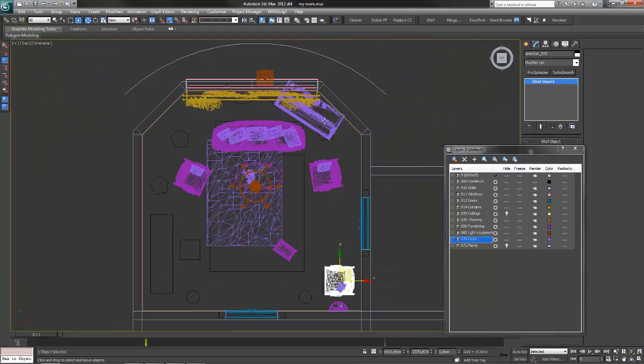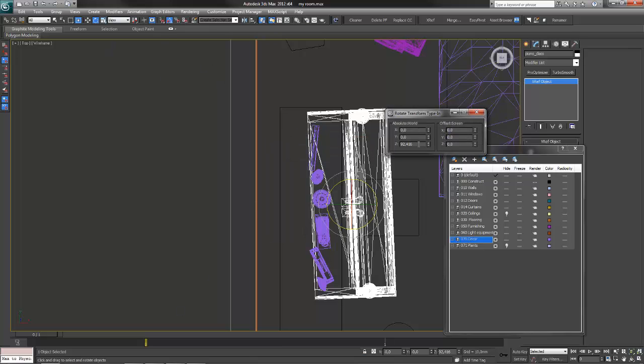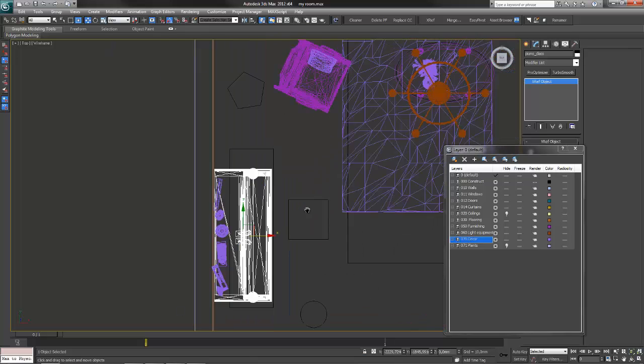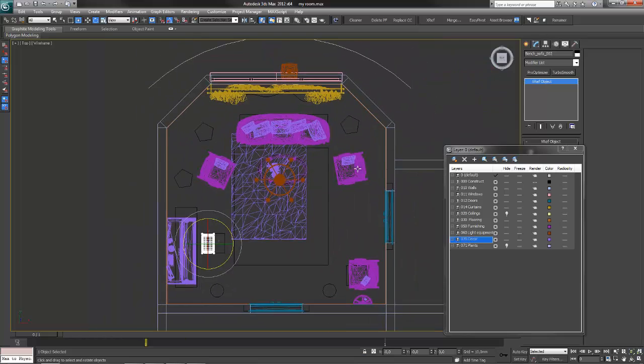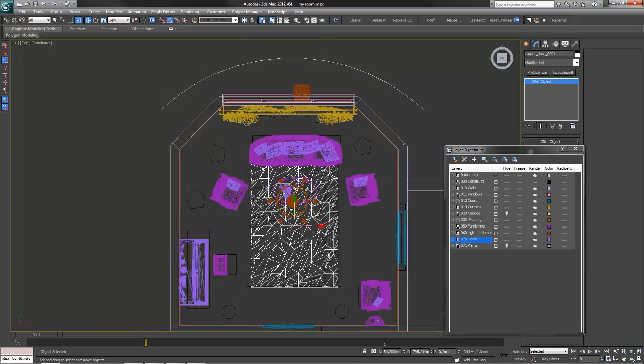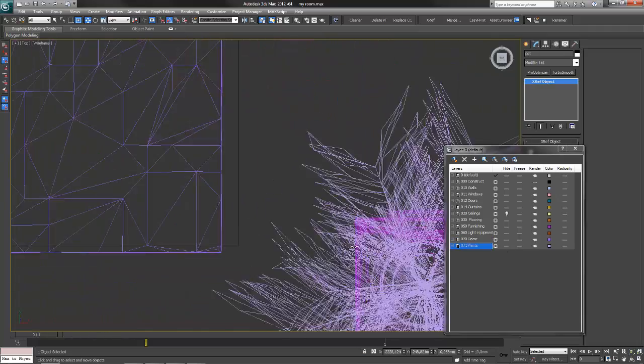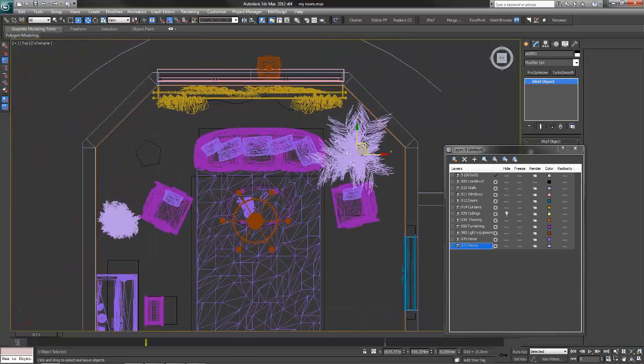That's how we move the piano. And all the decor linked to it also moves along. We need to remember which object is the parent one. For example, plants have the pot as their parent object. That's why you need to move the pot, not the plant itself.